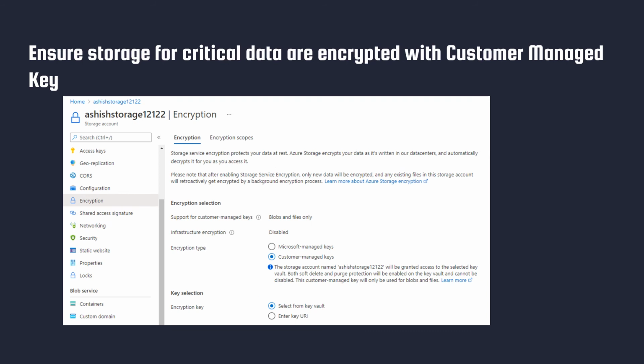The next recommendation is to ensure that storage for critical data is encrypted with a customer managed key. If you want to control and manage this encryption key yourself, you can specify a customer managed key. That key is used to protect and control access to the key that encrypts your data. To enable this setting, you should go to the storage account, click on encryption, and then select encryption type as customer managed keys.